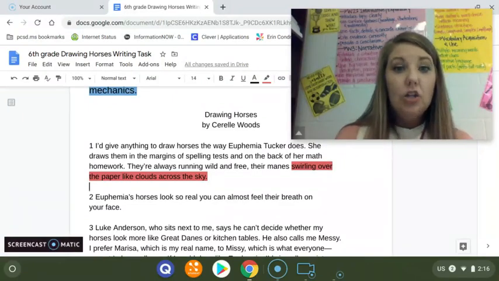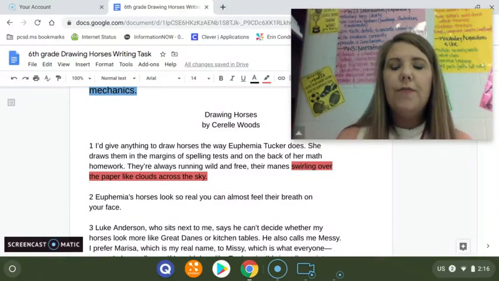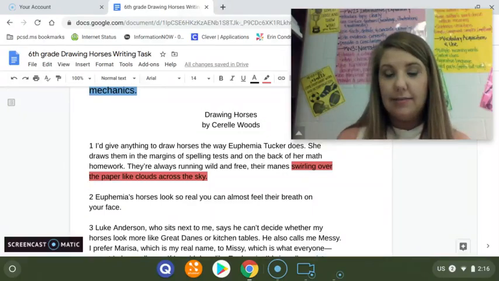Euphemia's horses look so real, you can almost feel their breath on your face.